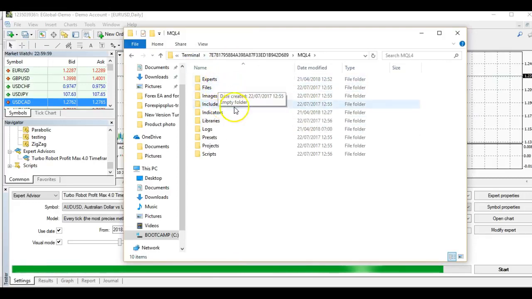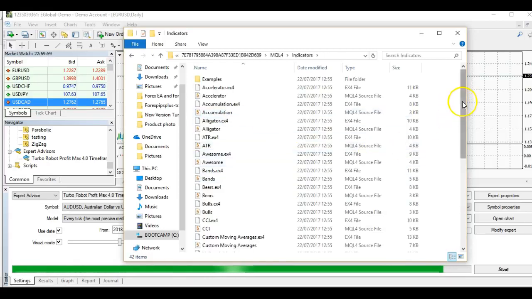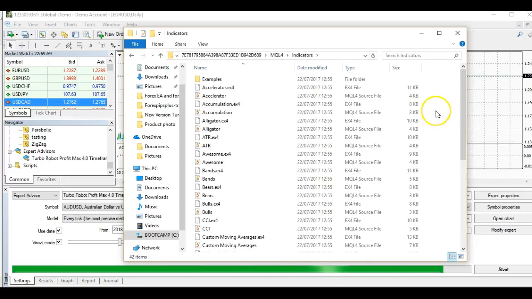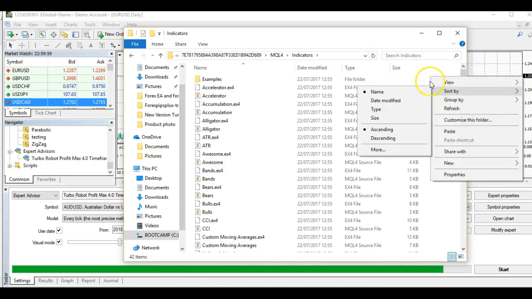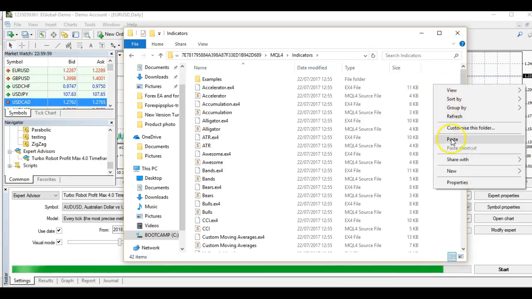we are going to indicators. At indicators, normally your MT4 already has a lot of indicators there. So what we need to do is add in our own indicators, our simplified indicators. You go to this portion here, right click, and then paste it. Okay, again right click and then paste here.